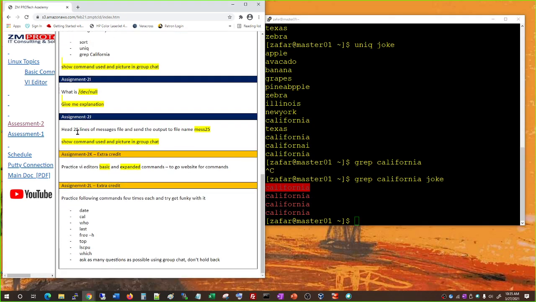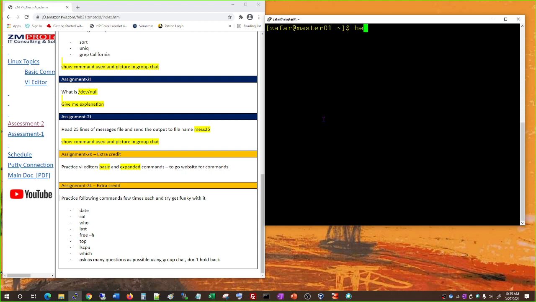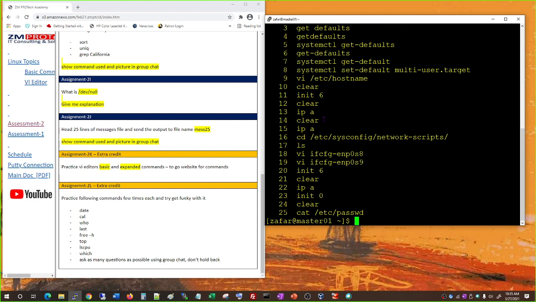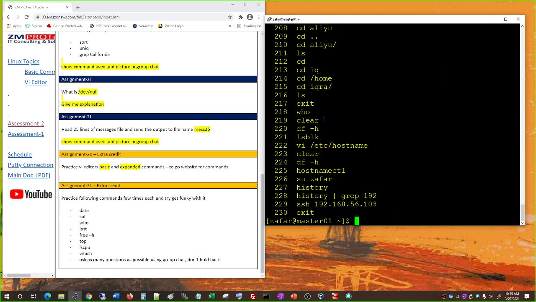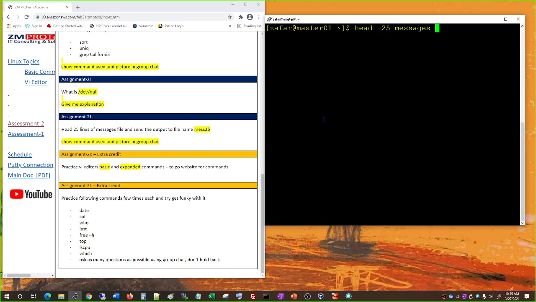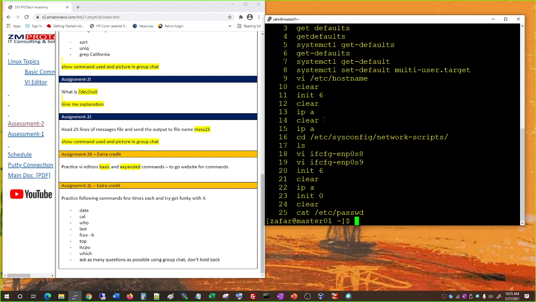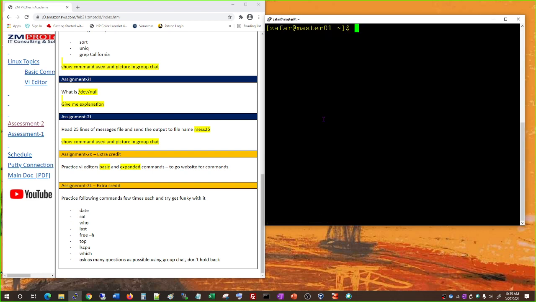Okay, and it says head 25 lines of messages and send the output to mess25. So I'm going to say head -25 messages. So it's coming up with that many messages in there, okay? If you do cat messages, actually there are 230 lines in there. But if you do this head -25 messages, it will bring you the top 25 lines. But the question is to send it to the file name mess25.